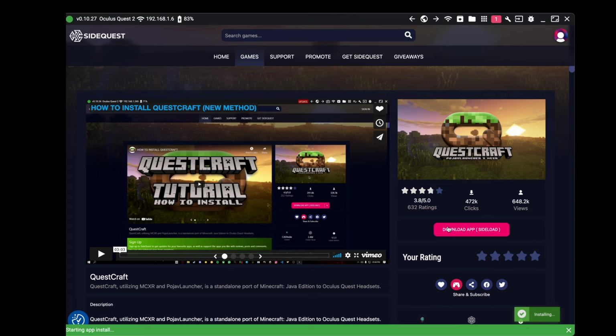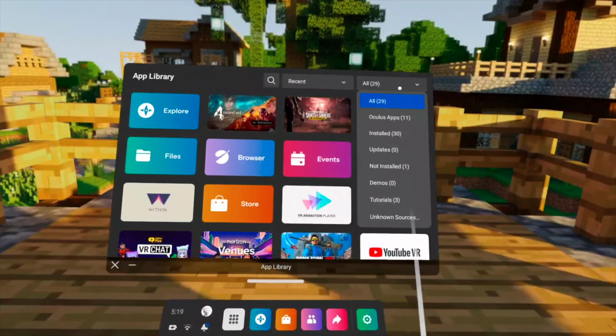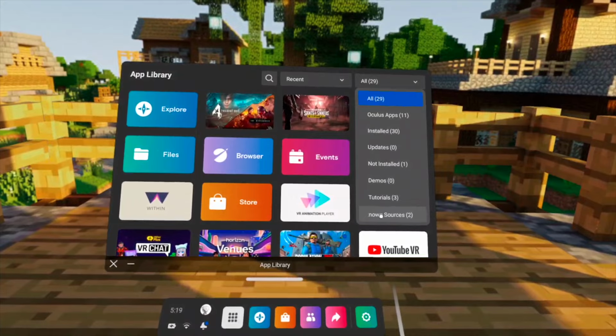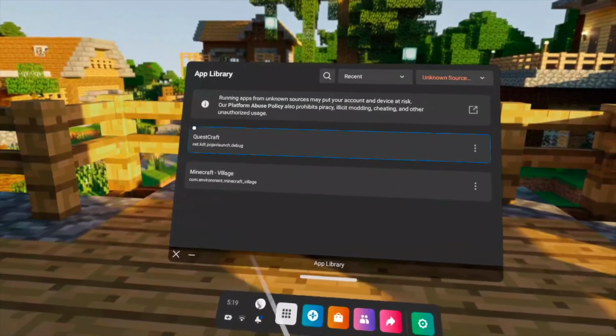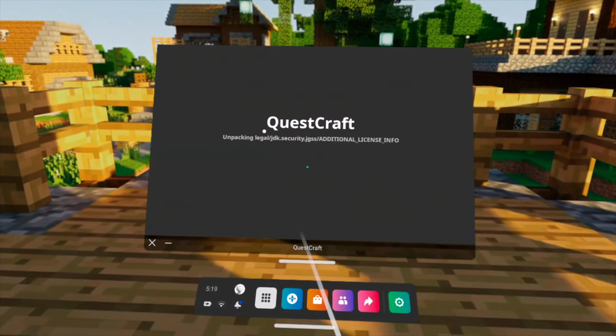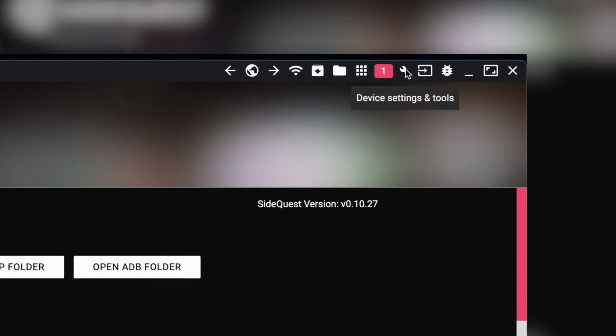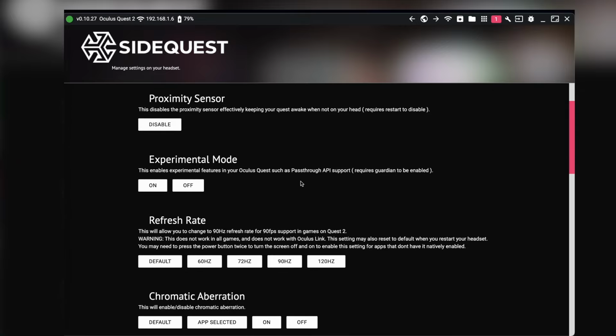Once you have it downloaded, move to your Meta Quest 2, go to the app library, unknown sources, and click on the title to open the game. To change settings traditionally not available on your headset, click on the wrench icon and simply click on the settings that you would like to change.